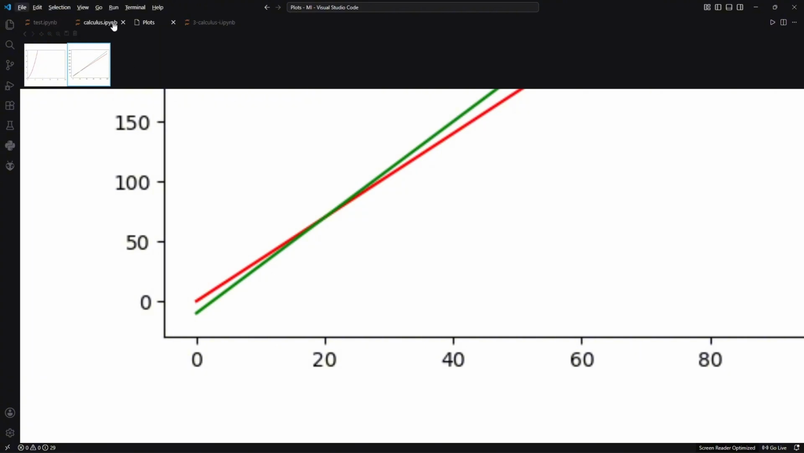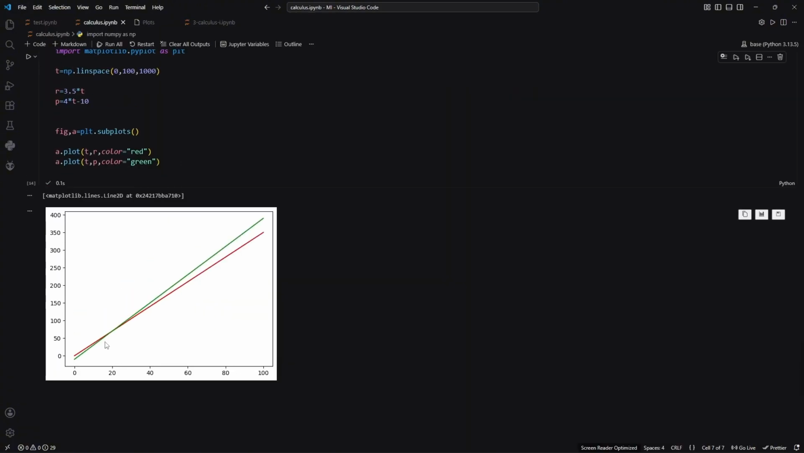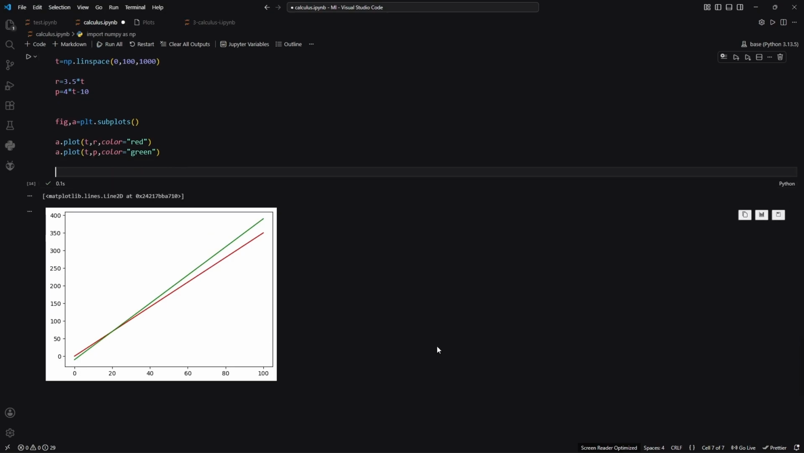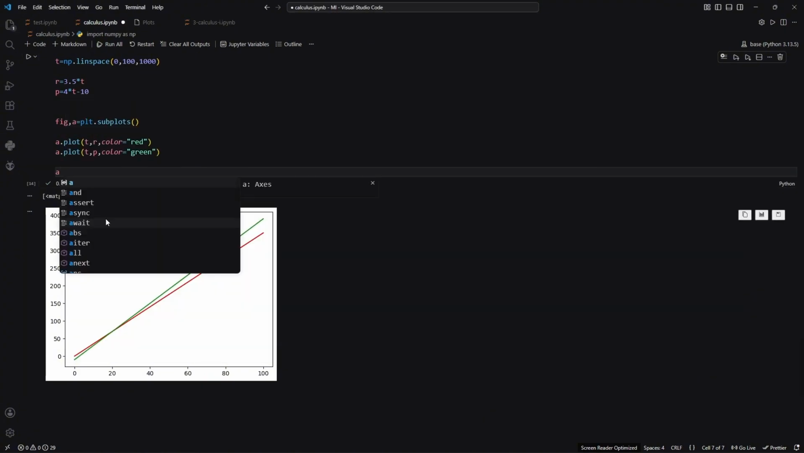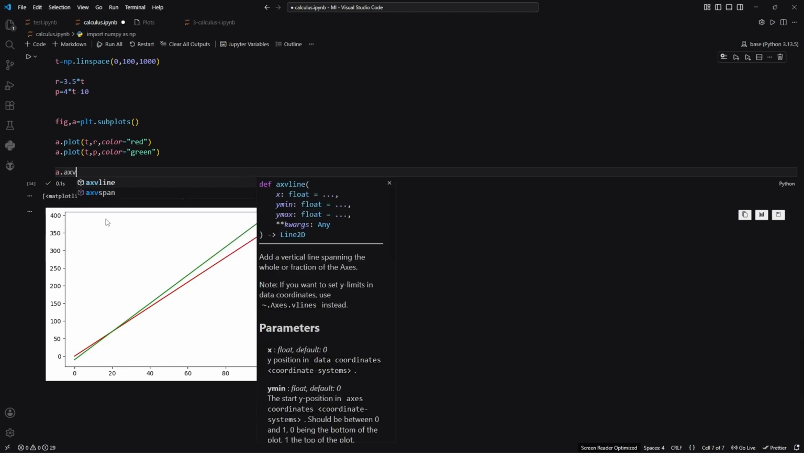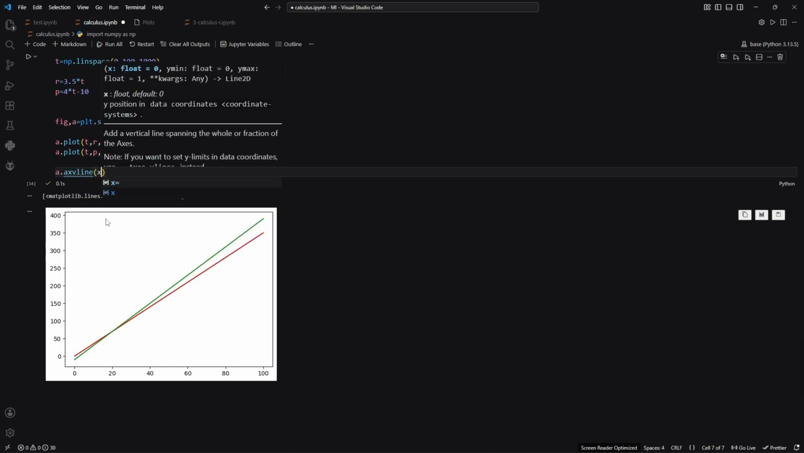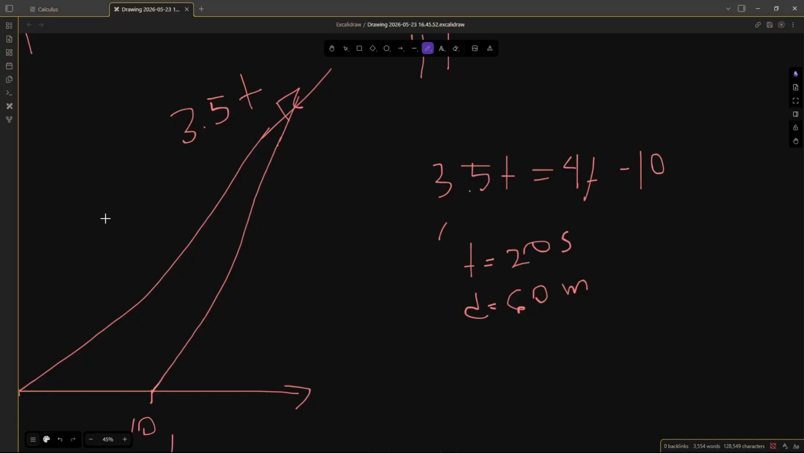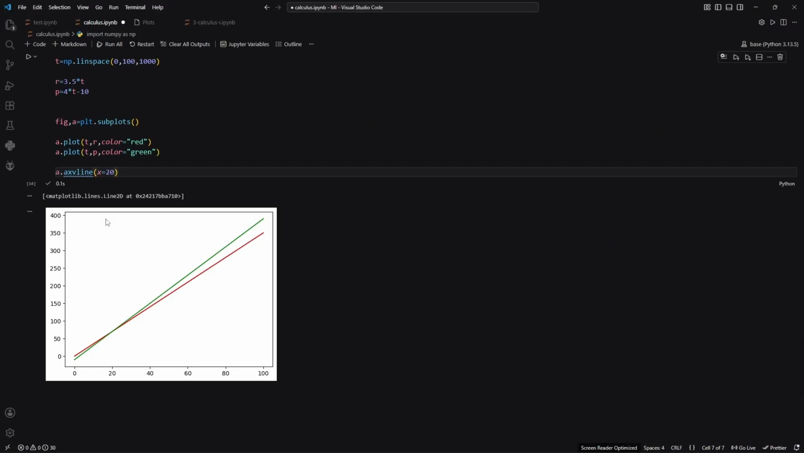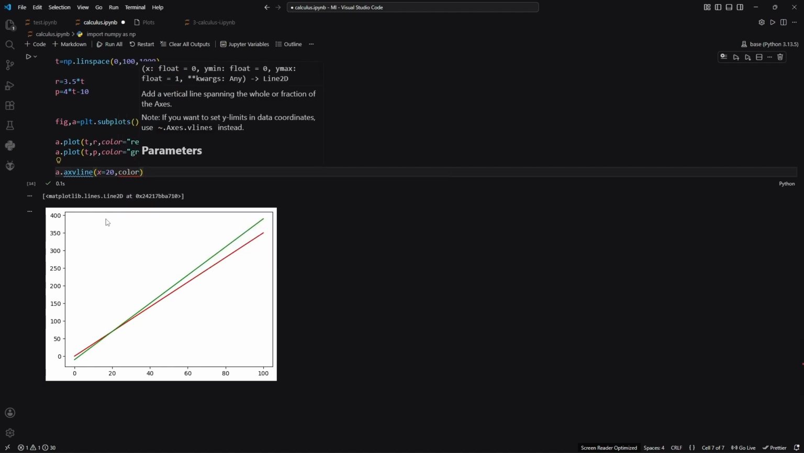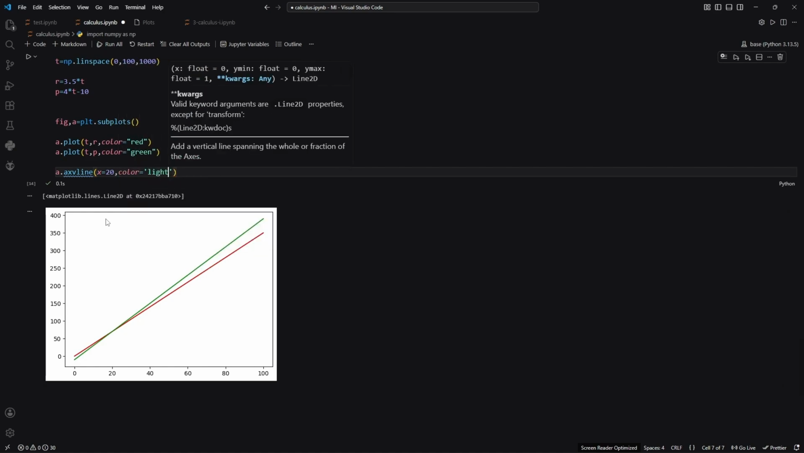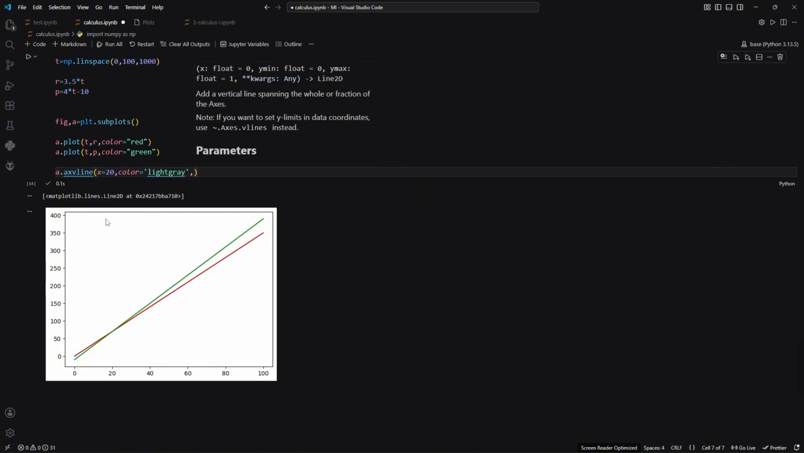So now let's actually prove that by solving the equation. Let's plot this via axvline. I will tell what axvline creates. Let's give the x value as 20 seconds, and color as light. Here you can give any color. Then this is line style.